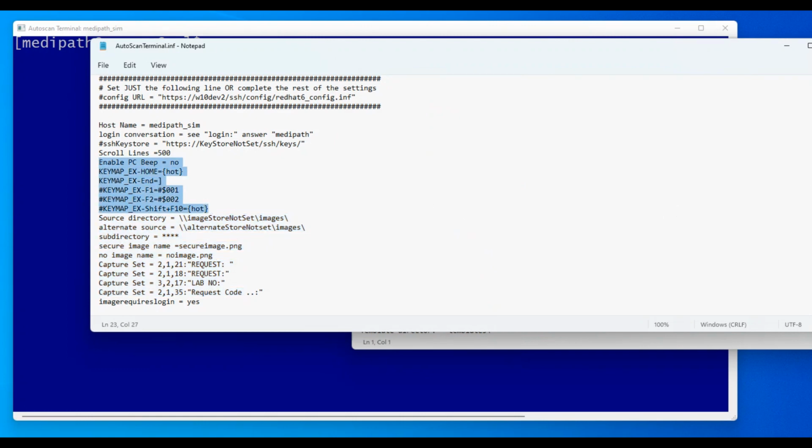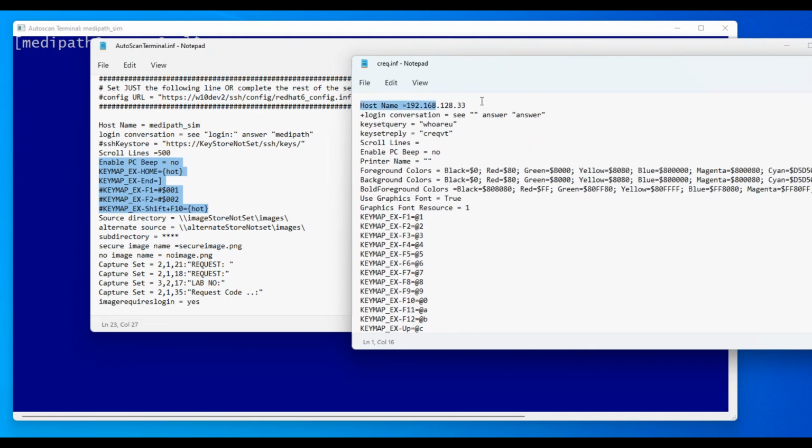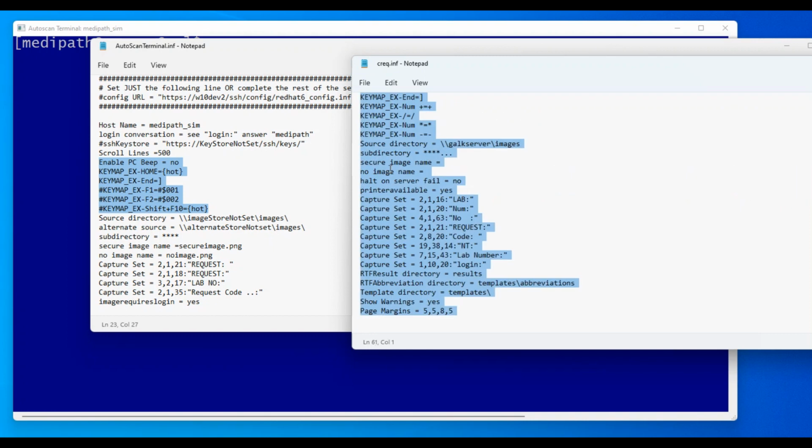So the simplest thing to do is just grab the whole file. We don't want the login name because we've already set that to another thing. The login conversation, we don't want that one, and the CREC key set query things, we don't use those either. But pretty much everything else we can use. I've already set scroll lines to 500 here, so I'm going to grab this part, everything after scroll lines, and copy it all the way down.